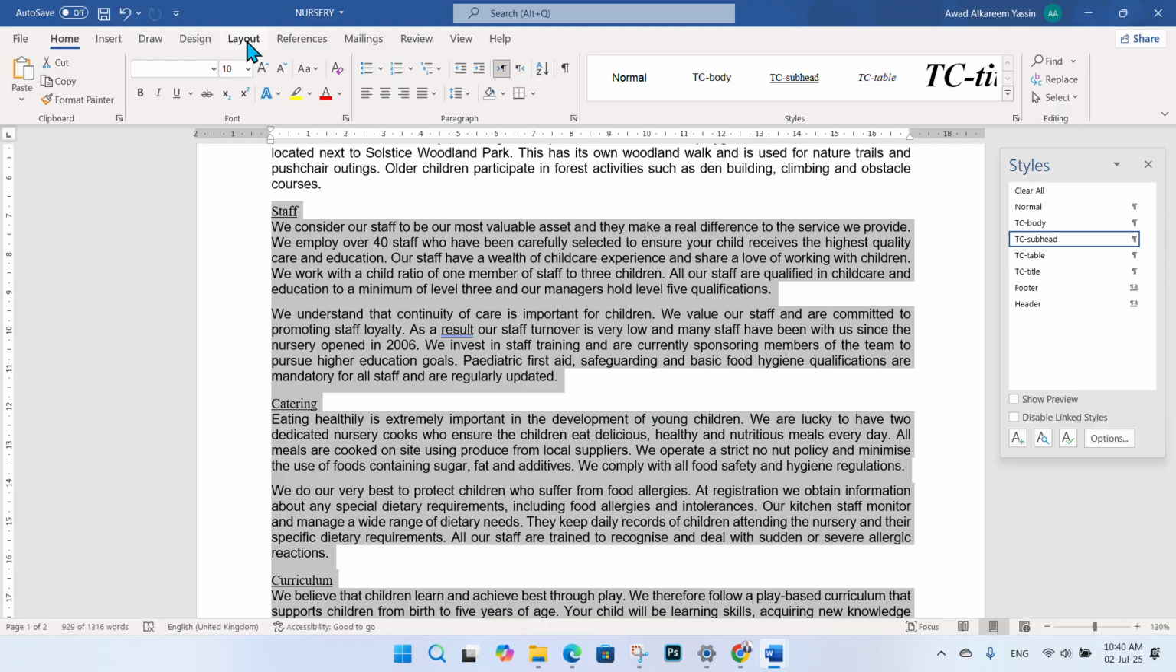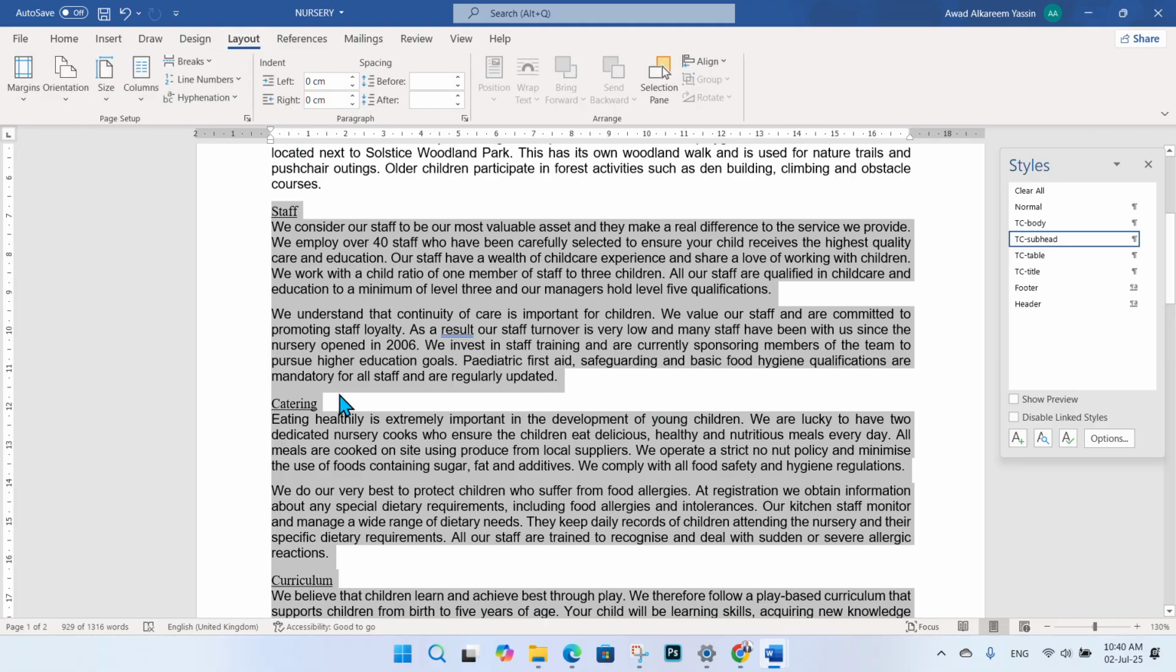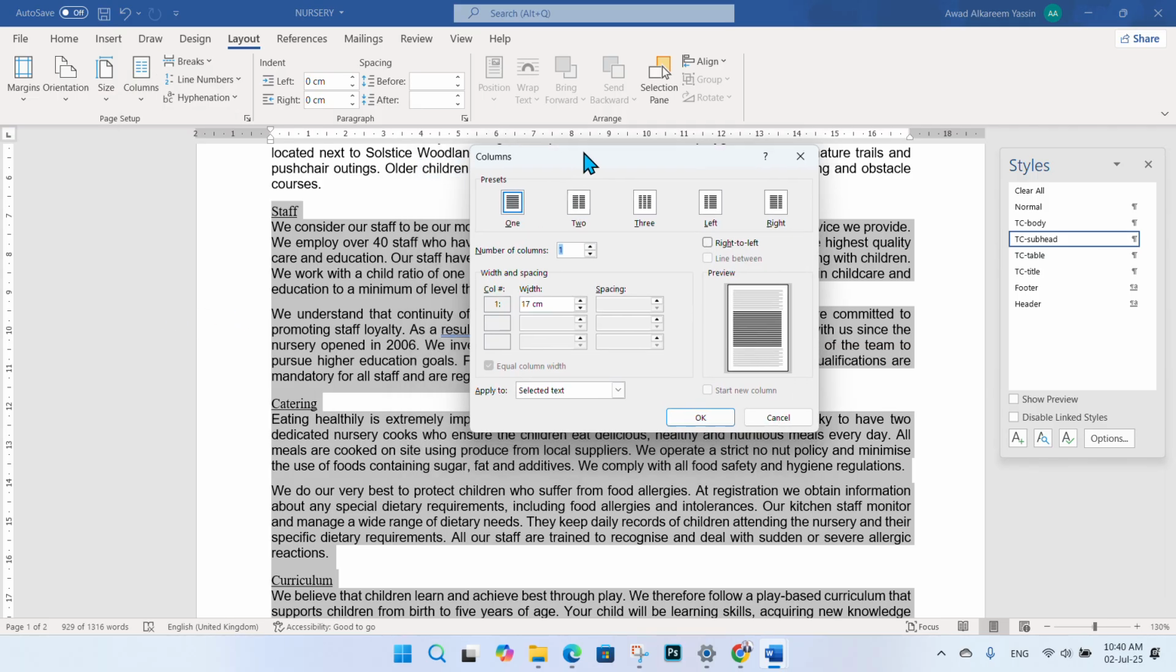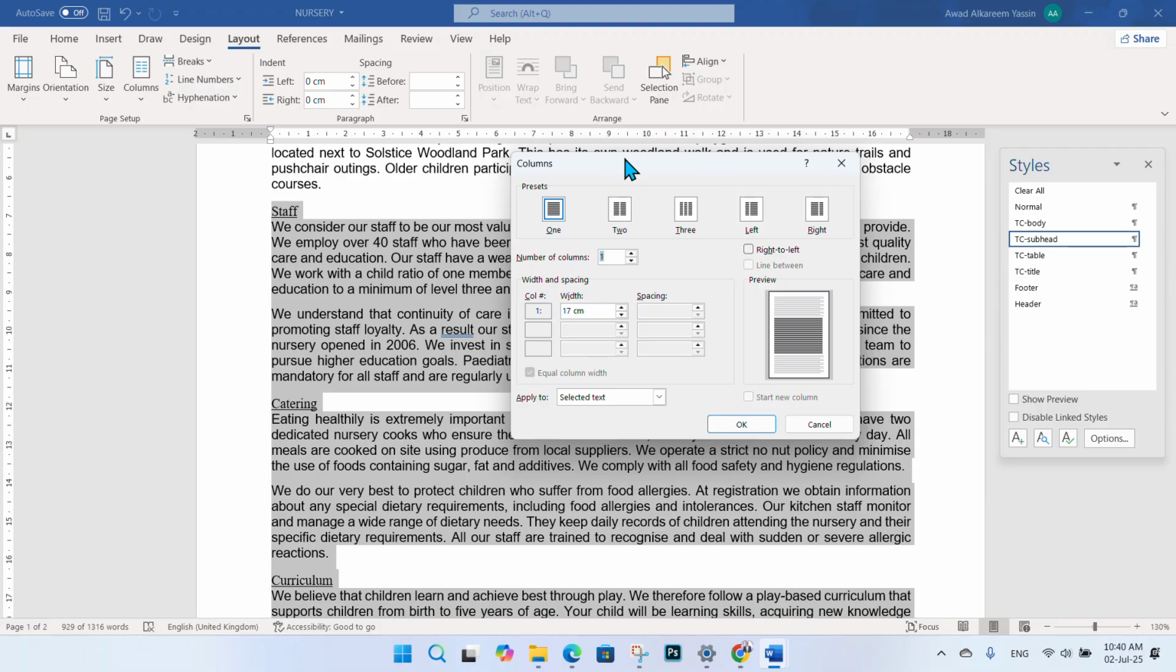We're going to go to Layout, and then you will see Columns. Do not choose two columns from here directly. I recommend that you go to More Columns, click on it, and you will see the details to change the spacing. How many columns were asked for? Two columns. So click on two. Number of columns, two.